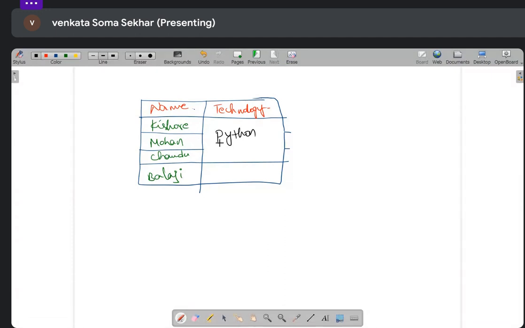Python. Instead of writing Python in 3 different rows, we can combine all. Python and Rust. Then for all these, we can understand this technology learned by Kishore, Mohan, Chandu. But what about Balaji? So Balaji has knowledge about JavaScript. Just a second. So how to make table like this?